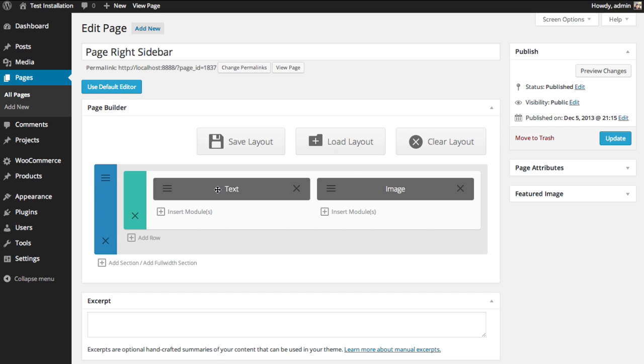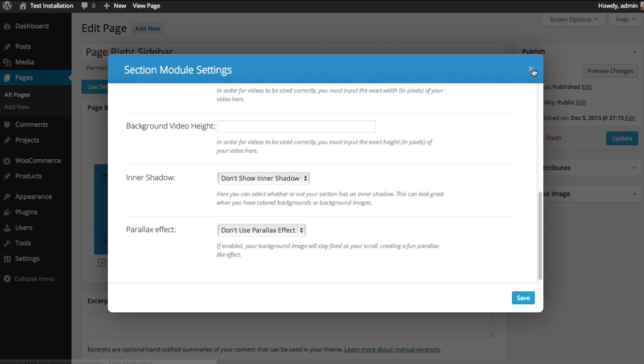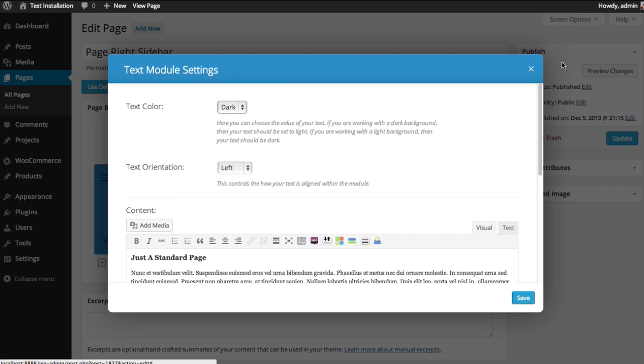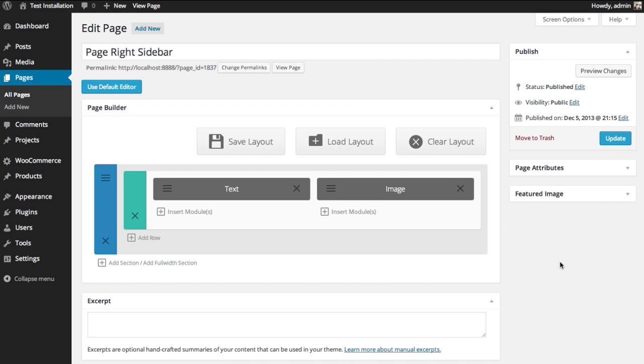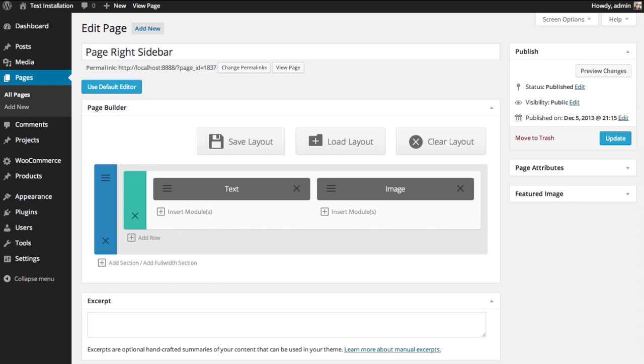Settings are available for each of these. You can see the icon here is the settings icon. So sections have various settings, as well as the modules, but we'll get into more of that later. Now you can have any number of sections on your page, so let's add a new one to see how it works. I'm going to click the Add Section button.